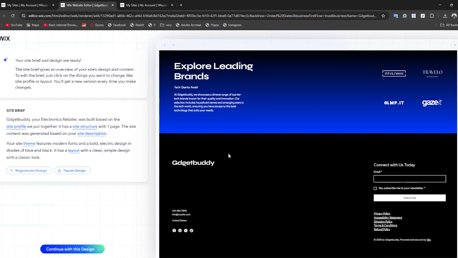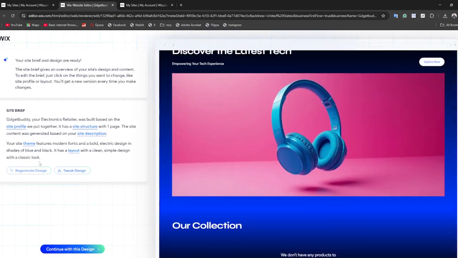As you can see, this is pretty nice. You can also regenerate the design, or you can tweak the design. So let me show you how it turns out.